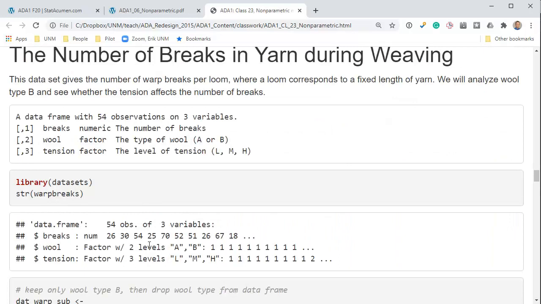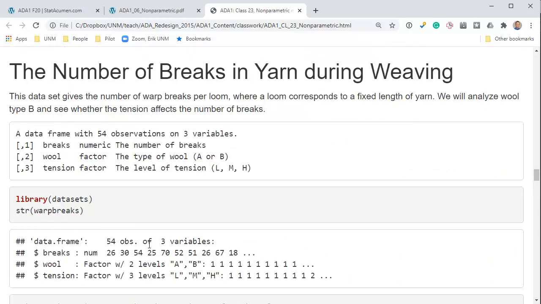The number of breaks in yarn during weaving. So this part of the assignment is about analysis of variance. We're going to have multiple groups, but we can't use the standard ANOVA model because the normality assumption isn't met.